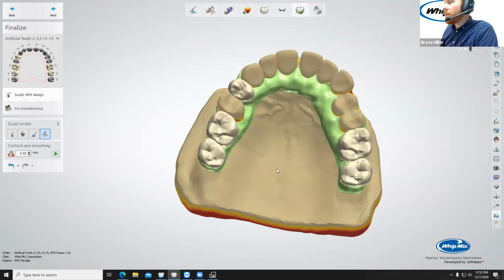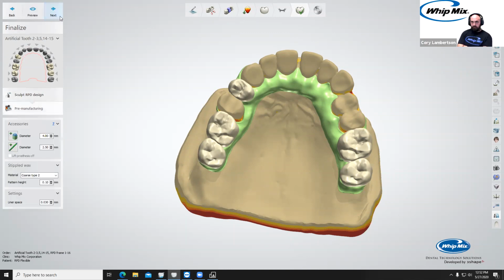Now, the one thing in the partials module that I don't like, and I hope they change, is you can't bridge these teeth. I don't know why they don't give you that option. It would be really nice because I'd prefer to bridge the teeth whenever possible, just because it's a lot less work.